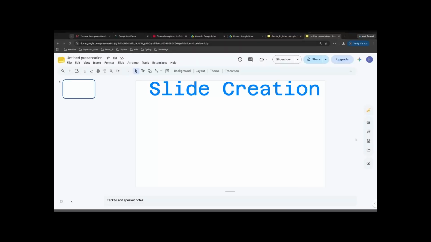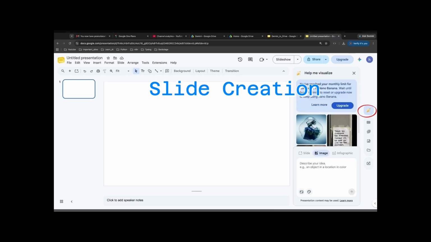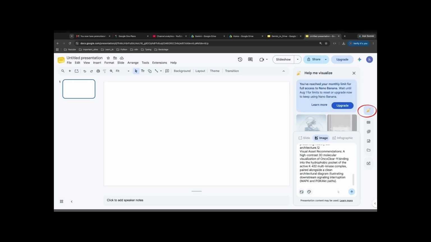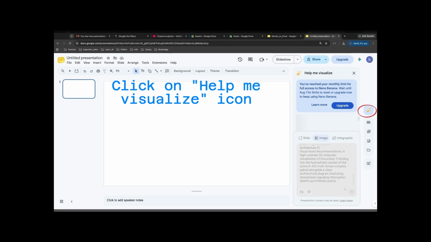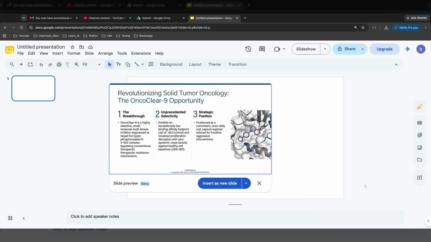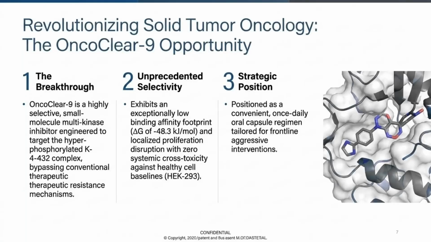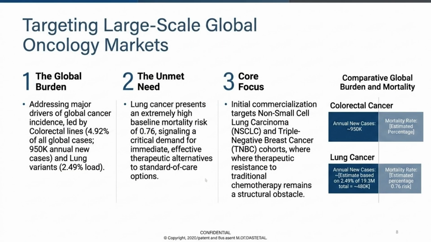There are many options to convert text into slides. Since I do not have promotional access for Google Slides, we can create the slides one by one manually. Click on the Help Me Visualize icon on the right, cut and paste the slide detail as prompt, and ask Gemini to create the slide. When it is ready, confirm to insert the slide. Simply repeat this process for the rest of your slides, reviewing them as you go to polish the formatting.